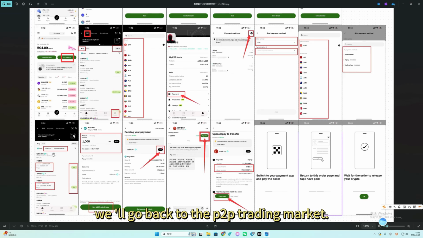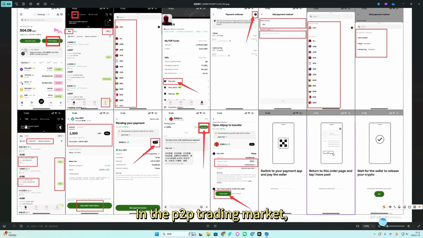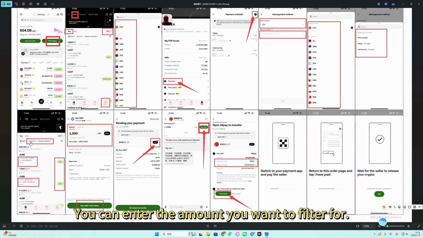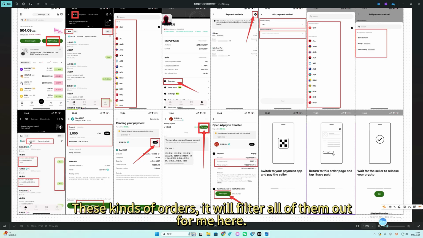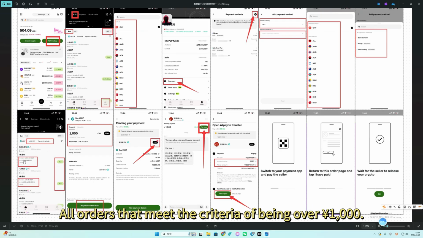Next, we'll go back to the P2P trading market. In the P2P trading market, there's an advantage, which is that you can directly filter the amount you want to trade. For example, by clicking this button, you can enter the amount you want to filter for. For example, let's say I only want to trade orders above 1,000 renminbi. It will filter all of them out for me here. All orders that meet the criteria of being over 1,000 renminbi.